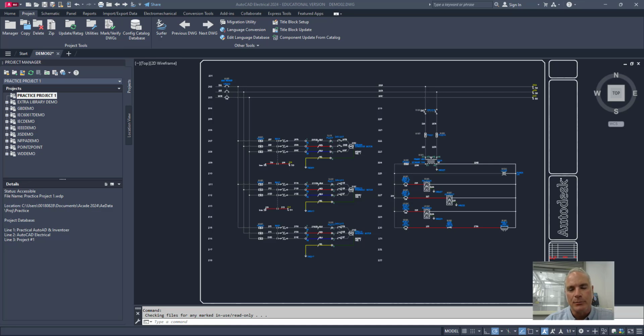AutoCAD Electrical uses the Project Manager to manage all of the drawings associated with any project. In the last video, we created a new project, but we saw that when we went to add the descriptions to the project, it didn't have any information on what each of those lines were supposed to be. So in this video, I'm going to show you how to add a file to your project to make it easier to understand what each line of information in the project is about.